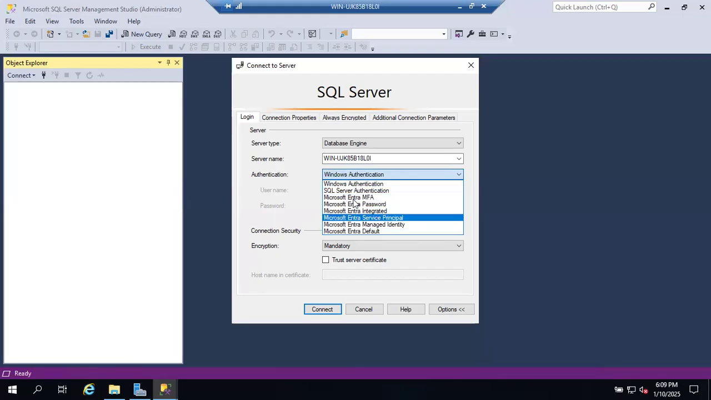Okay, you can see either Windows or mixed mode authentication. So for now, let's connect using Windows authentication. What is Windows authentication? I'll tell you. In the security session, I'll explain with diagrams what Windows authentication is and how it works. Everything will be discussed, so don't worry.